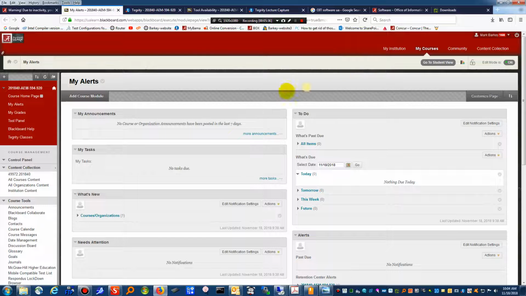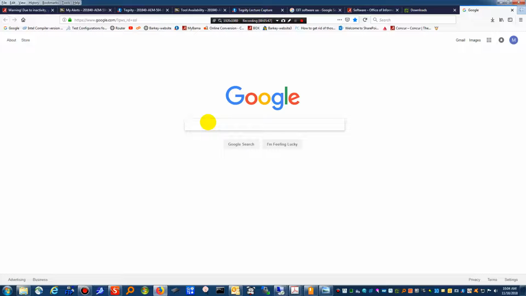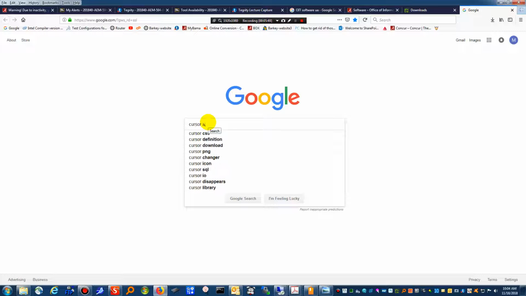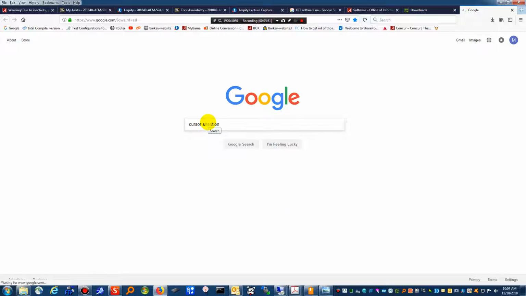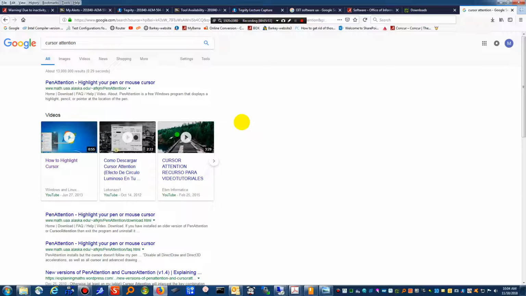Now, you see a couple things that I have here. This yellow circle, something called cursor attention. You can get that for free if you Google that.